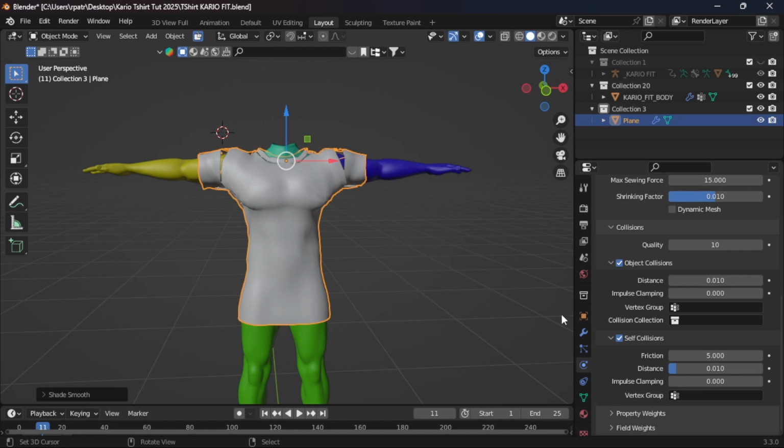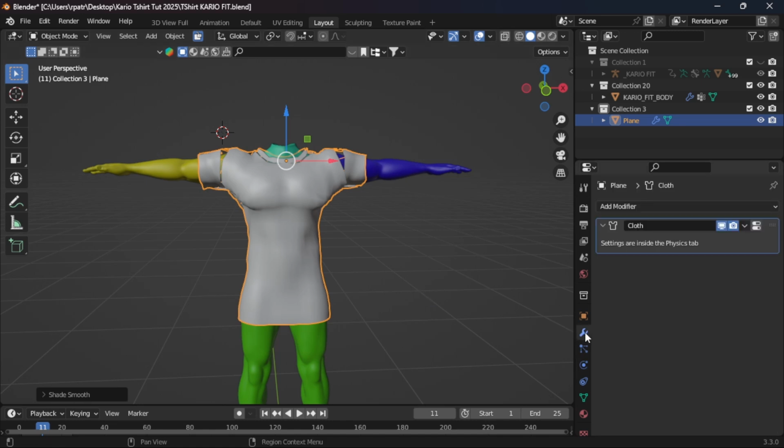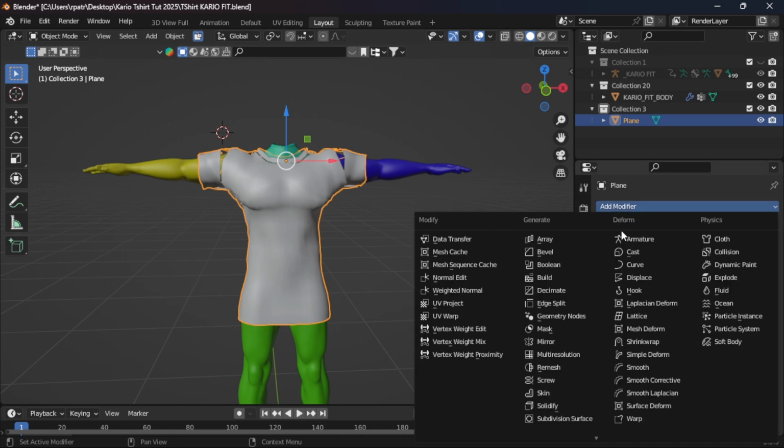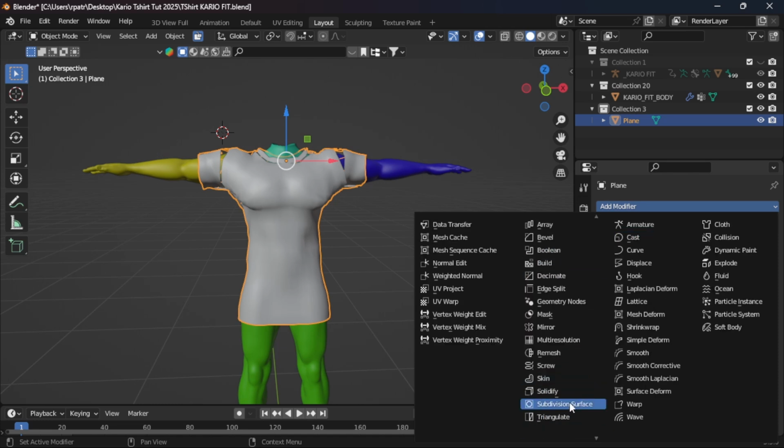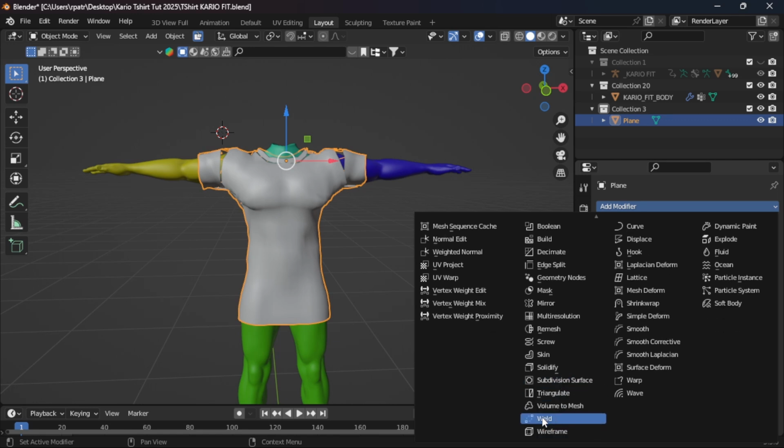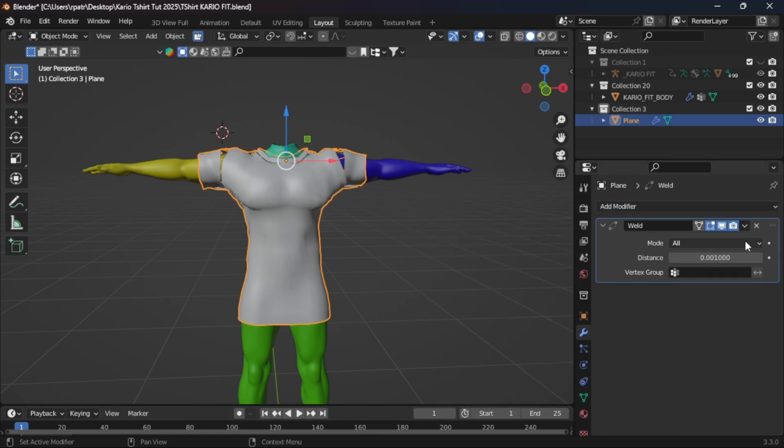I'm going to go into modifiers again, and I'm going to apply the cloth. So that is done. I'm going to rewind. Always remember to rewind. Trust me. And then we're going to add a new modifier. If you don't see it, just scroll your middle mouse button down. I just saw it. Weld. And then we're going to change this to connected. And distance, we're going to change to 20.